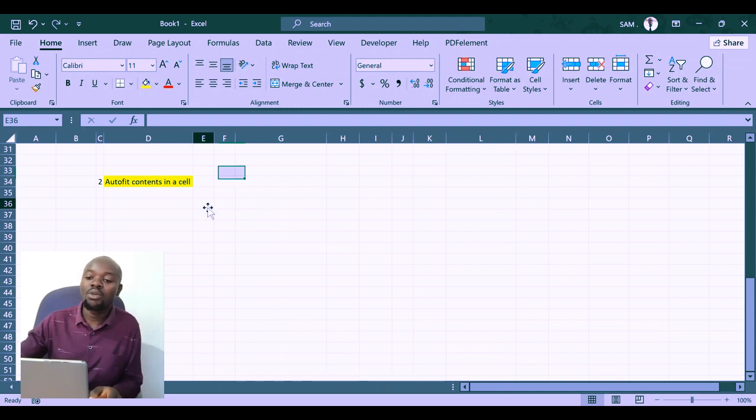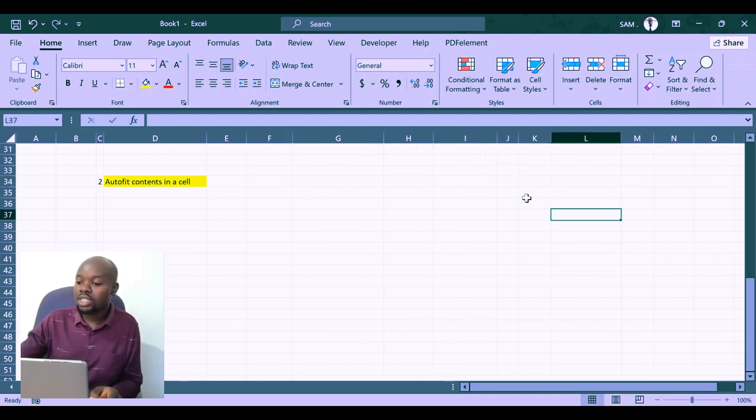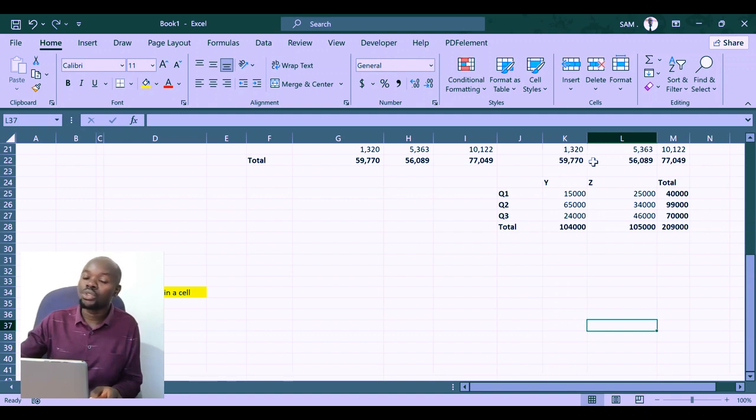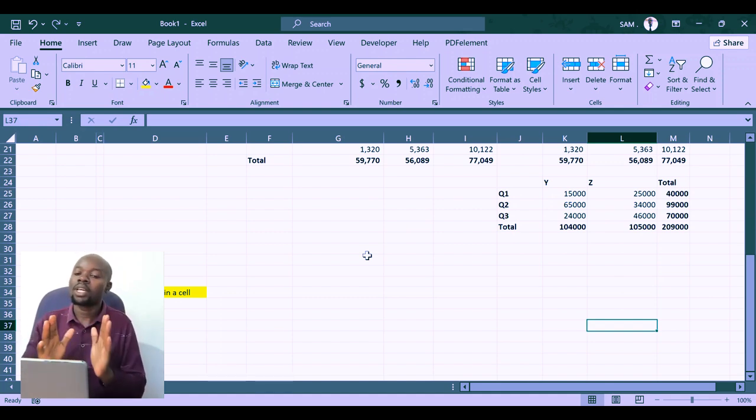If you are someone used to widening one cell at a time, coming here, widening, coming here, your job is just to widen, and you think you're doing a very important thing. My friend, it is long gone. Do not do that. If you have Excel knowledge, you just do this thing automatically. Excel will do the work for you. So if you are used to widening each cell at a time, please stop that. It is not very interesting. Embrace the new way to auto-fit contents in a cell.